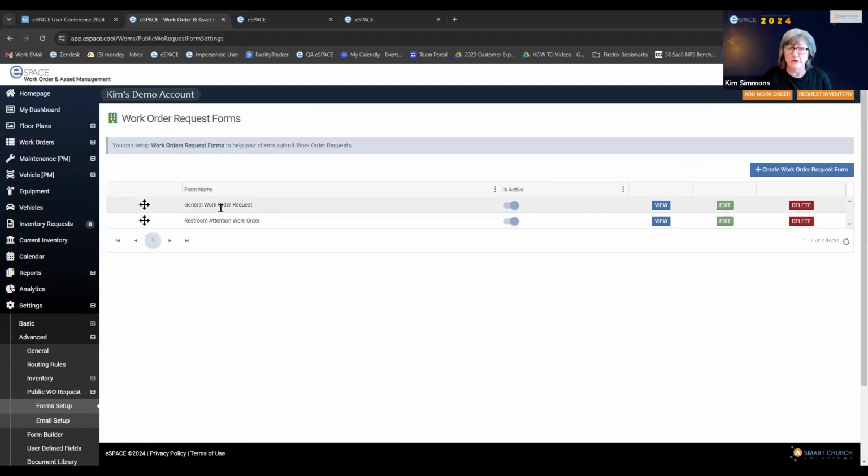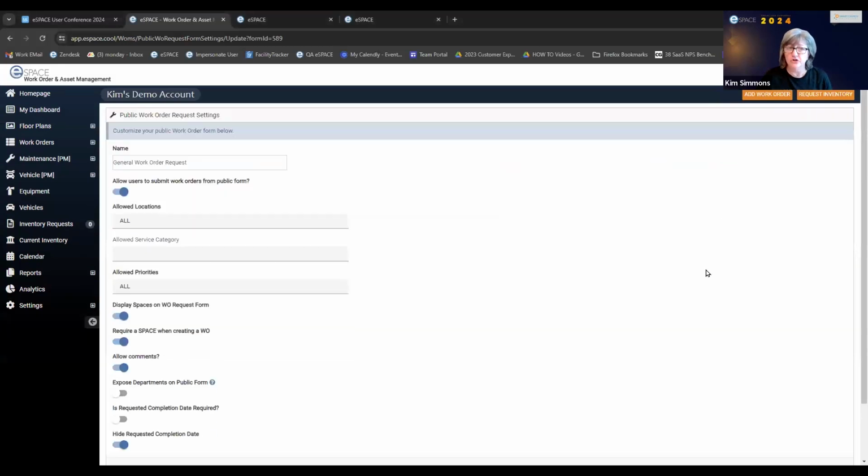And I've got 2. And the first one is a general form. And I'm just going to edit it because I want to show you the edit capabilities first. When you are building a form, and you can build as many as you want, you'll see that you have the option to do a few things. I can even allow users in the software to fill out this public form if I want. So if I want to make it convenient for folks that maybe are also users in the software, I can allow them to still fill out this form. I can choose all or some of my locations, depending on what your need is.